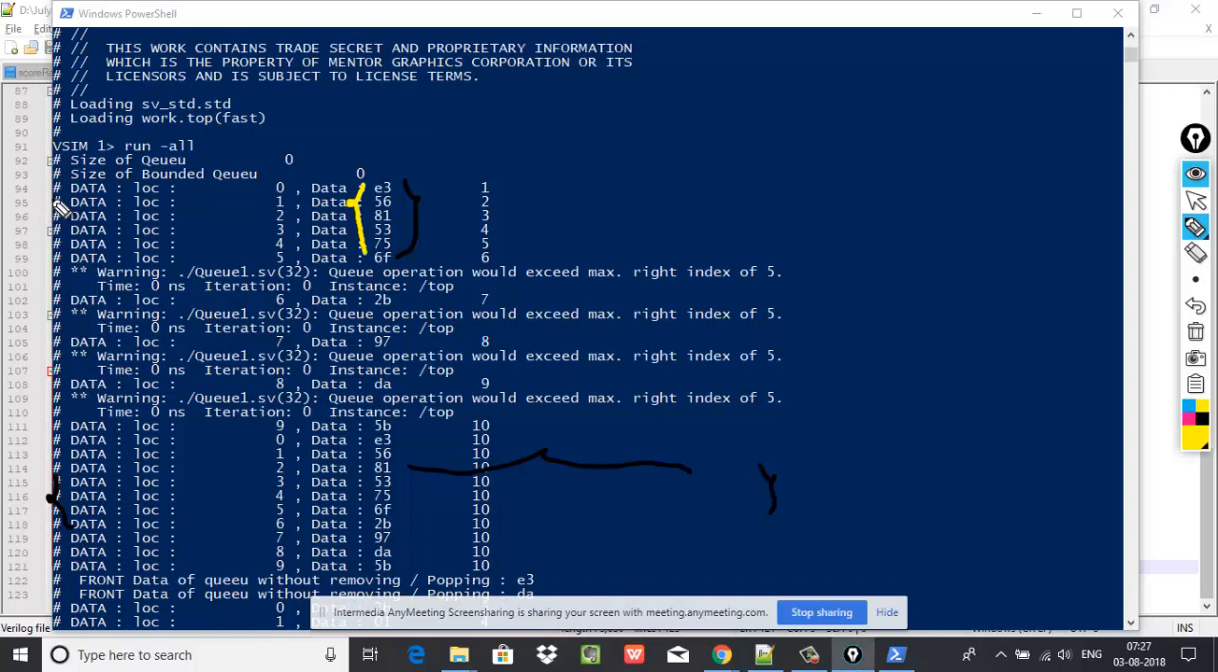After putting these 6 elements, the 7th, 8th, 9th, 10th, all these 4 extra locations, what is happening? What is this called? Overflow. I repeat, overflow can only happen in the case of a bounded queue.